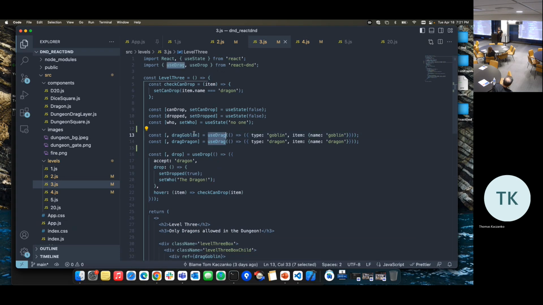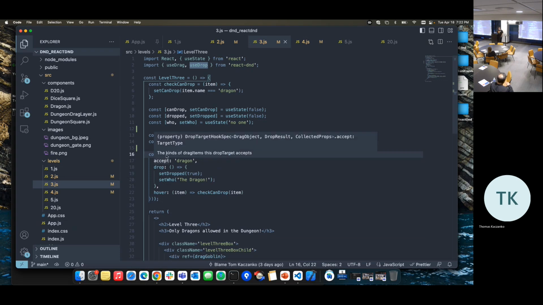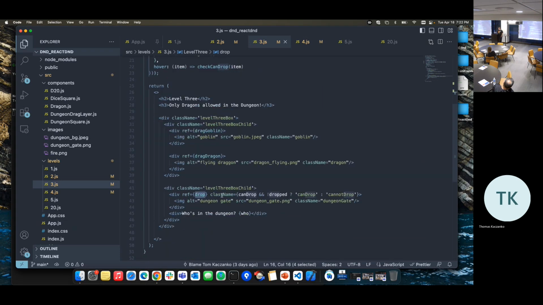So up here we have two drags. Basically, I don't care about collecting any information from the monitor, whether we're dragging or what's dragging or the item on it. So I have one type, goblin. He has an item name goblin, which is used up there, and then another one, dragon. For the use drop hook, you can get collected information again, but I'm skipping that. I'm just getting the drop ref out, setting that down here on the dungeon gate, which has a class that does a couple things. That's basically to show the fire, and then the fire goes away when you drop.